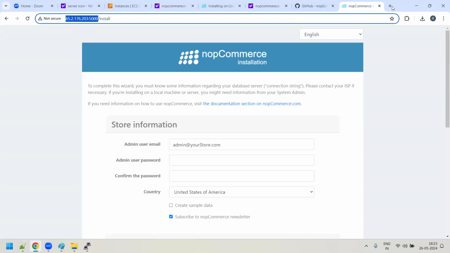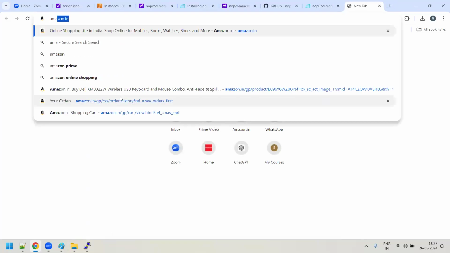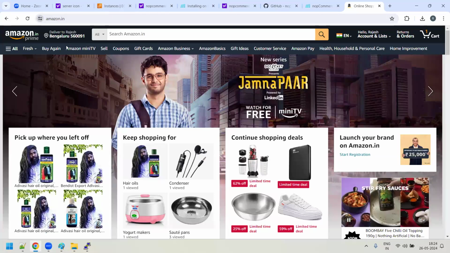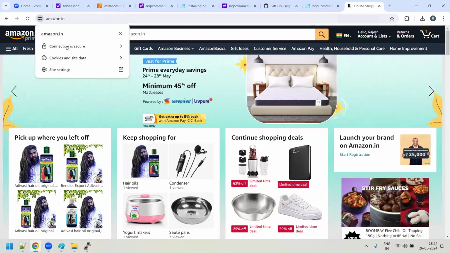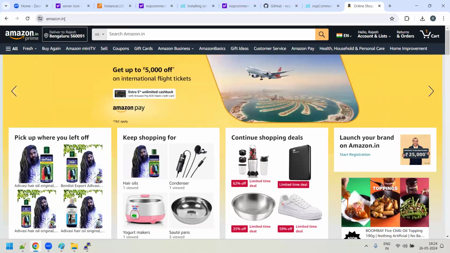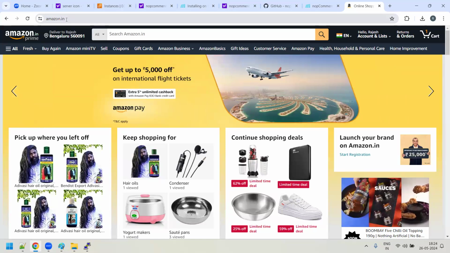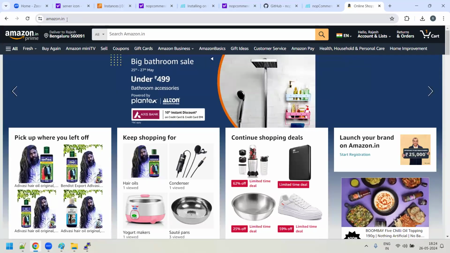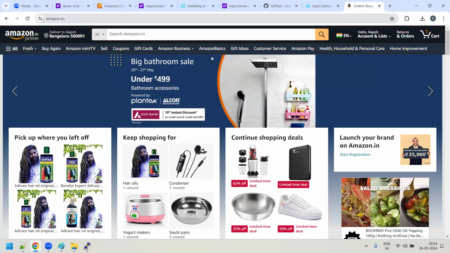For example, if you go to Amazon.in, this is your shopping site. See here, this is always secure, right? If you click on this, it says the connection is secure, and they are giving a domain name, Amazon.in. You are not giving any IP address, right? Whenever you are giving access to the application to the customer, you have to always give it with a domain name.